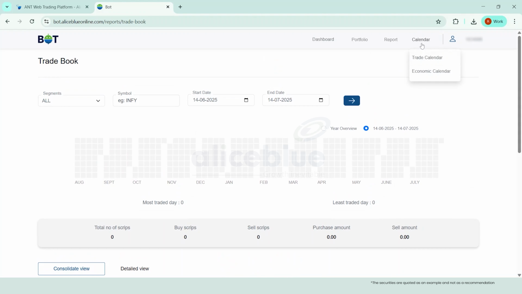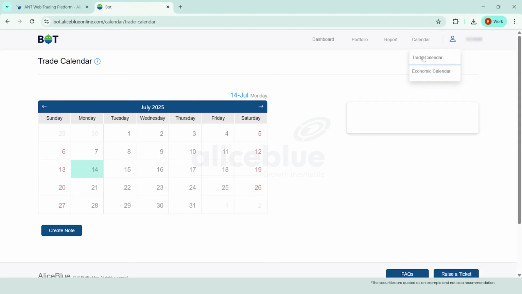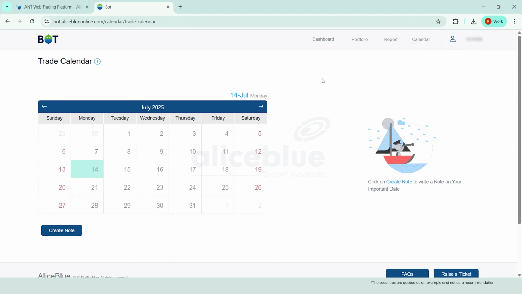Okay, now next up is the calendar section. You just need to hover over calendar, and under calendar you will get two useful tools. The first one is trade calendar and the second one is economic calendar. If you click over trade calendar, this lists the business dates and trading holidays that were declared by the main exchanges, and in the trading calendar we can also see the details about the upcoming events on a particular day.